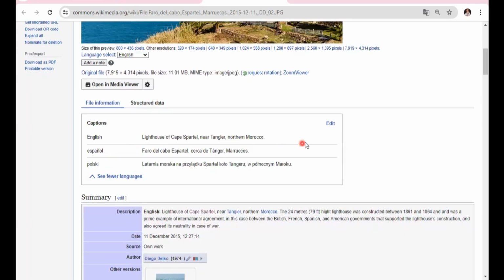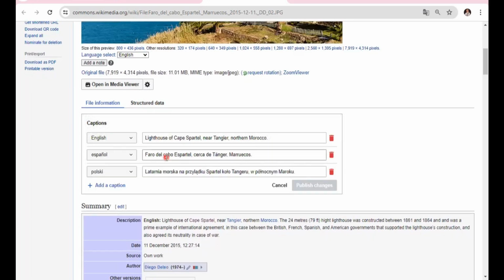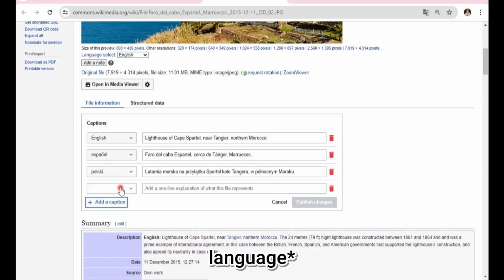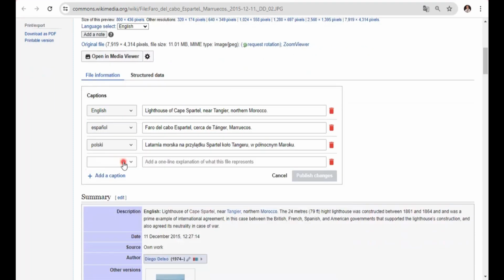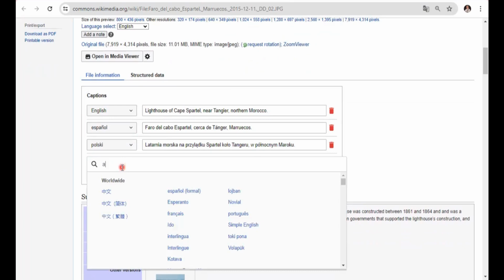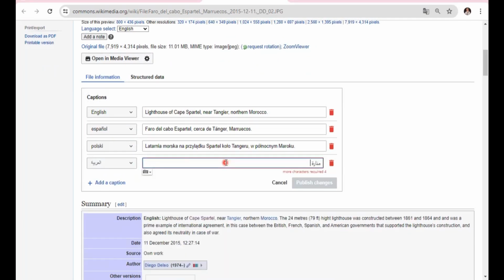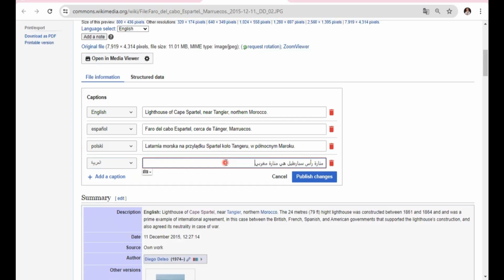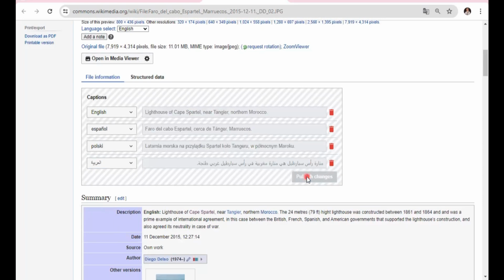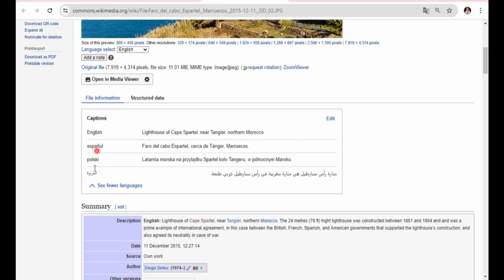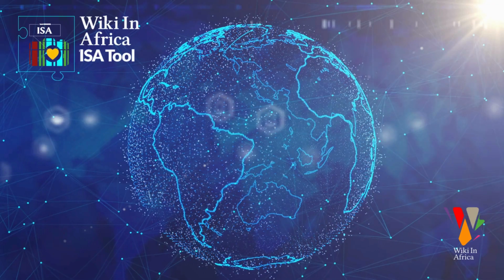To add another language, click on Edit and select the caption you want, and then add a caption in that language here. I will select the Arabic language to add a caption in Arabic. Now you can see the Arabic caption added here. Then let's find out more about depicts.